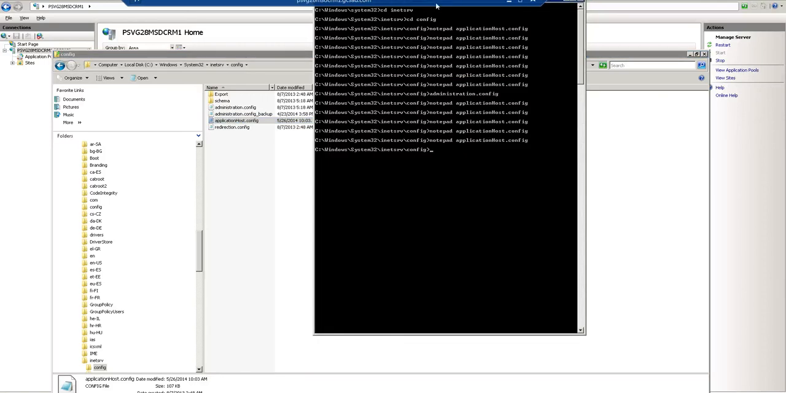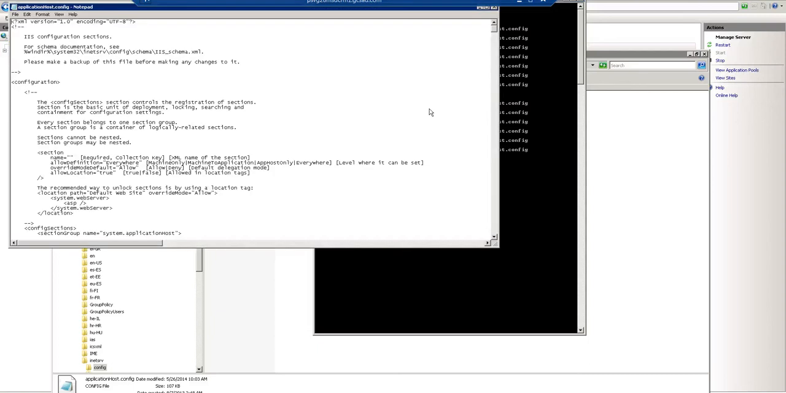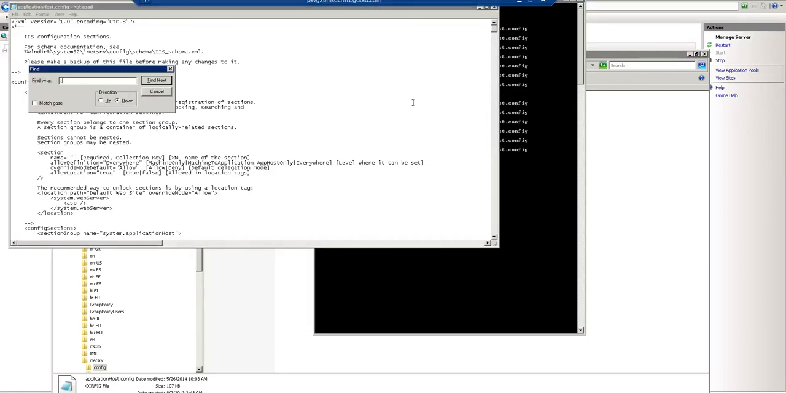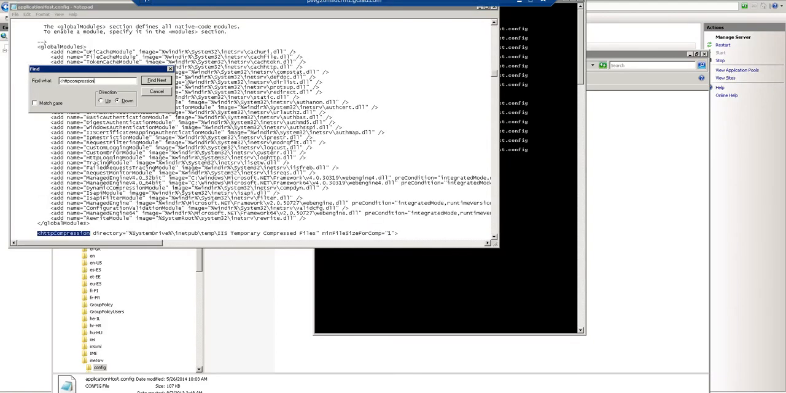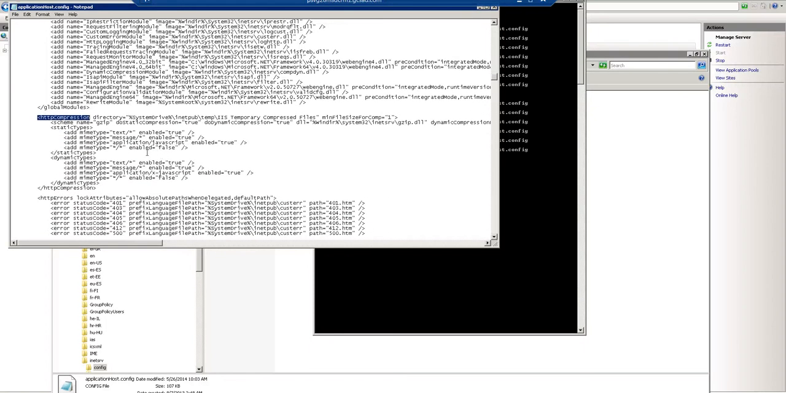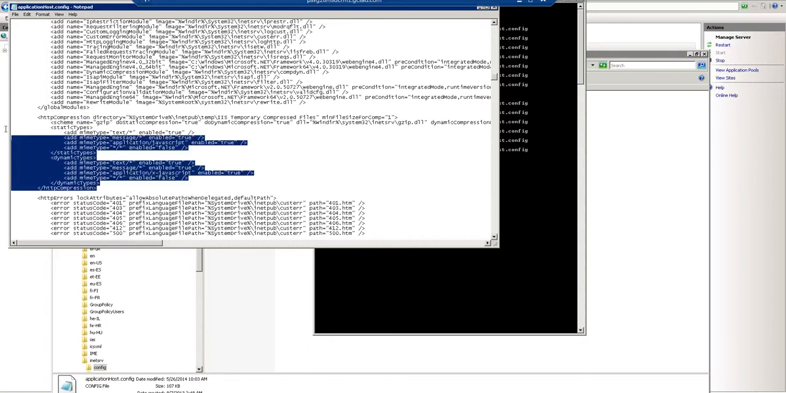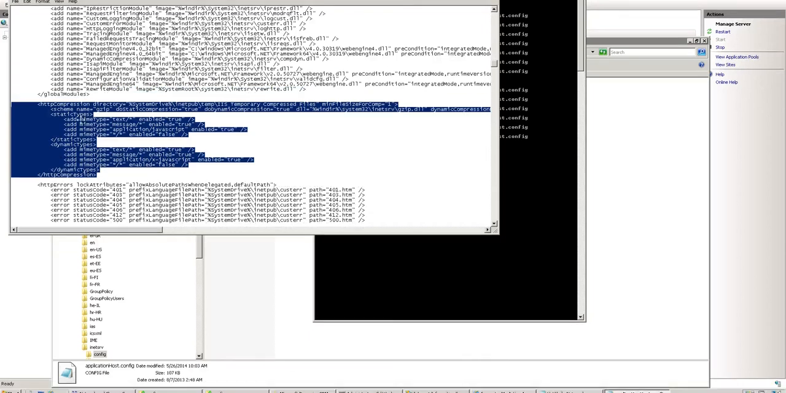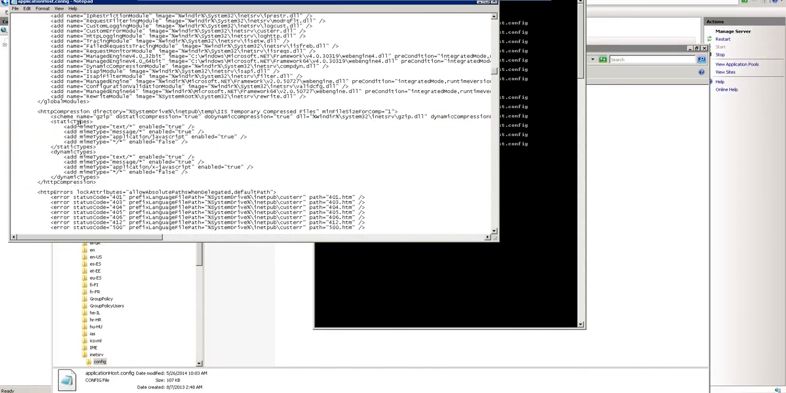So we have to open this file as an administrator, which I already have here. Let me open this in a notepad. This command prompt I opened as an administrator, otherwise I don't have permission to save this. Let me search for the HTTP compression string, right? So this is the block which I was talking about. This is the block of HTTP compression, right? Under this there are two child elements, static type and dynamic type, right?